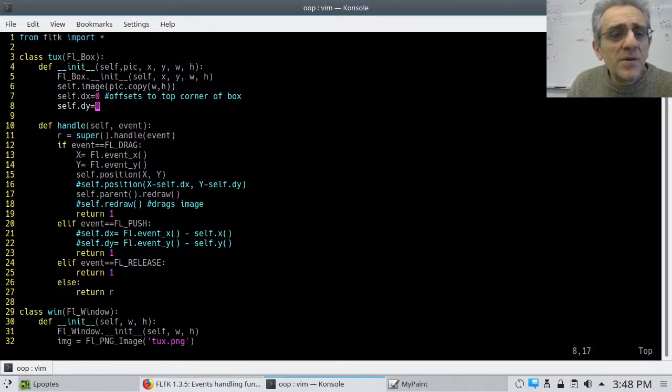Now these guys, the delta x and the delta y, I'll explain later. So here is the magic, so to speak, of this Tux class, and I'm overriding handle. The event gets passed into the handle, and I call the parent class's, or the base class's, super handle method. And now I check to see if the event is a drag, FL drag. If it is a drag, then get the mouse location of that drag. And this is how I do that. Remember, I discussed this earlier in the video. And now make the position of the Tux class that X and Y location.